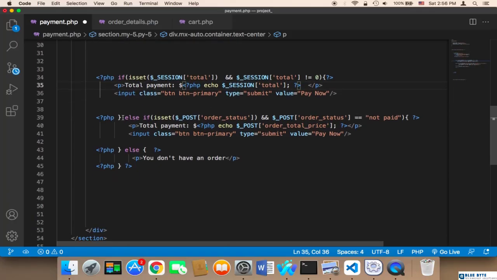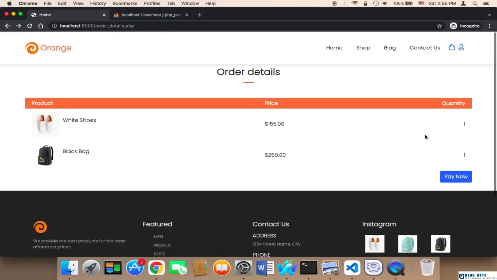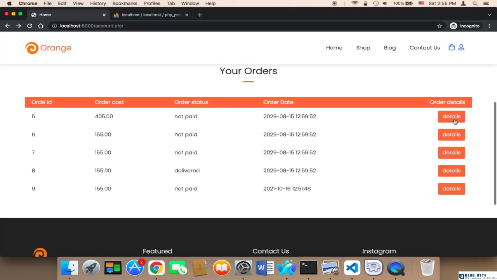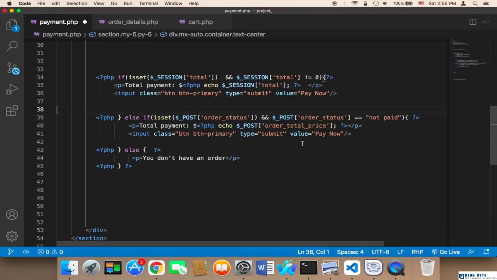And else, if the session is empty, if the user didn't add anything in the cart, then here we need to check if the user came to this page by clicking on this button, by checking one of the orders, the old orders, and clicking on one of these pay buttons. So if that's true, then we need to display the pay button, and we also need to display the total amount that they should pay. Else, if neither of these is correct, then we need to display you don't have an order. Pretty simple. Now let me save and let's test now.